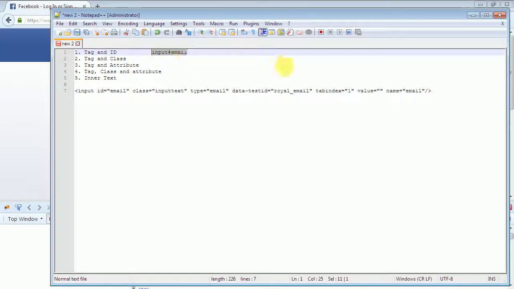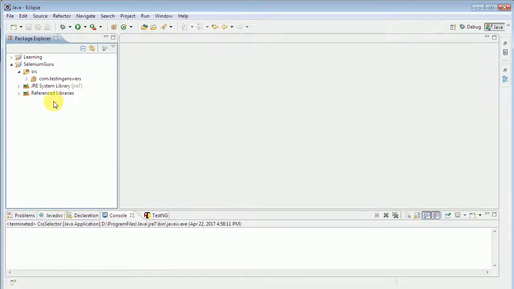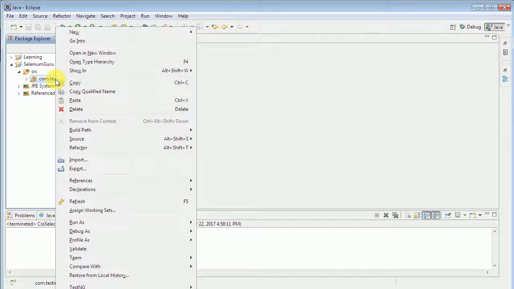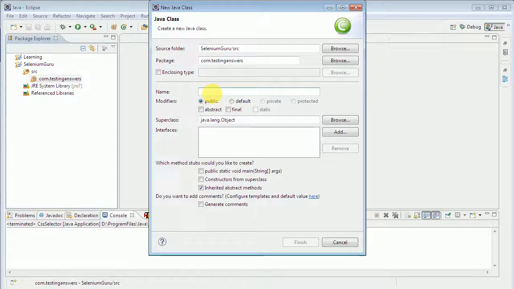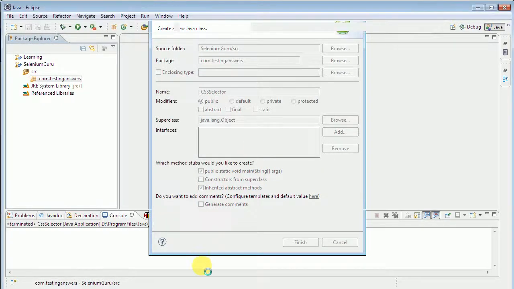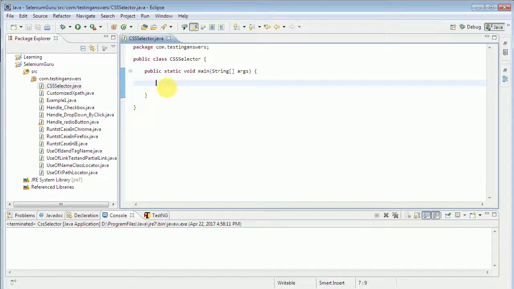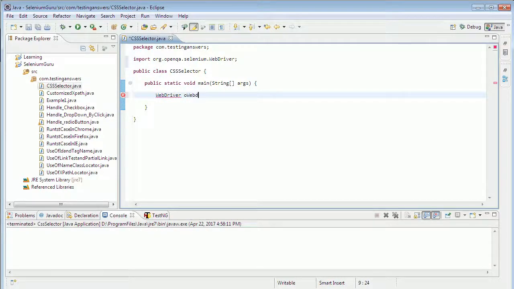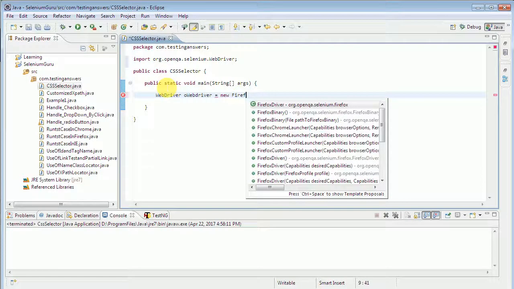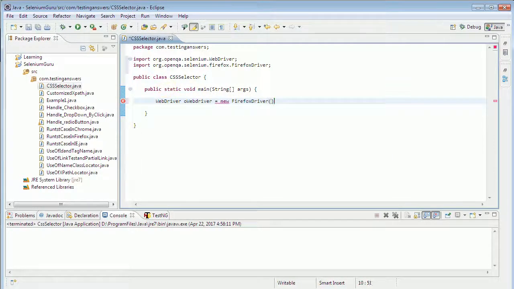So I will use it in our script. First you create a class: open your Eclipse and create a class. For creating a class, right click on the com.testinganswers package in the Selenium Guru project, go to the new menu and click on class. Give the class the name CSSSelector, choose the default public static void main method and click on finish. Now create the object of the Firefox driver. The type of the object is WebDriver, and the name of the object is oWebDriver equals new, which is the keyword for allocating space in the heap for this object, and in the last the FirefoxDriver class.